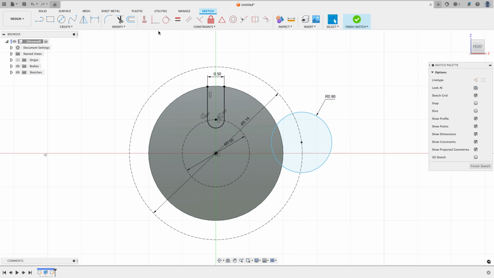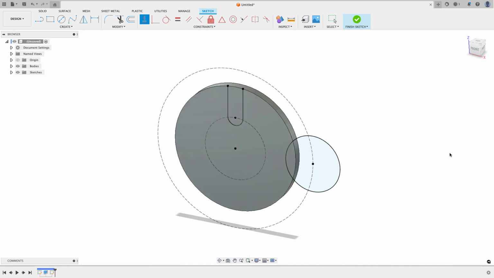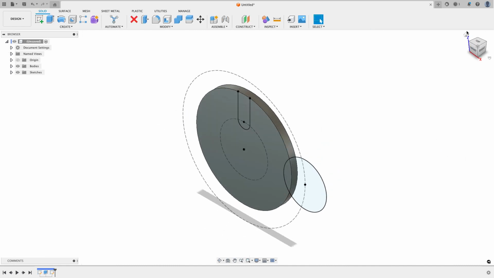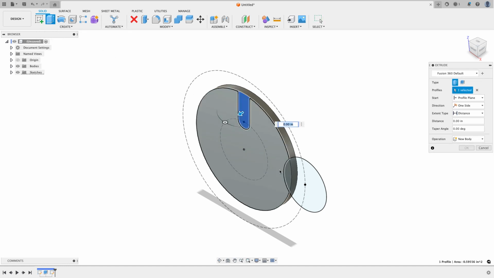So instead what I'm gonna do is a horizontal constraint using the horizontal constraint between the origin and the center of that circle. And now that circle is black and fully constrained. I'll finish my sketch. Fusion takes me to home view. If it doesn't, just click on the home button. And now I can extrude the regions that I wanna cut.